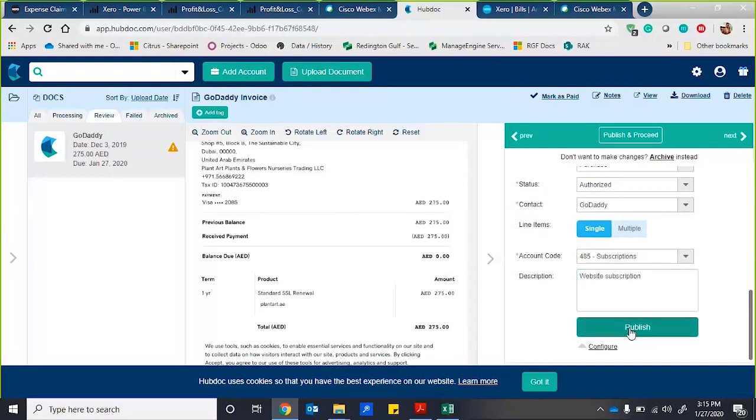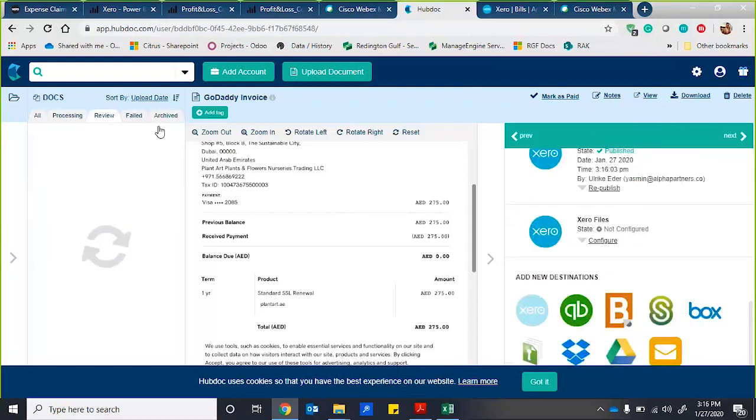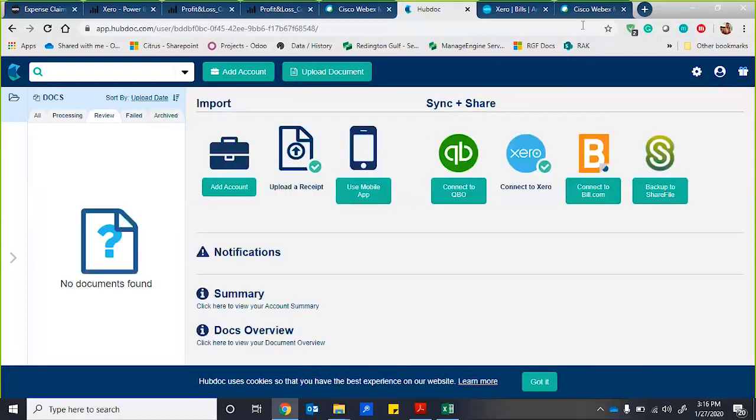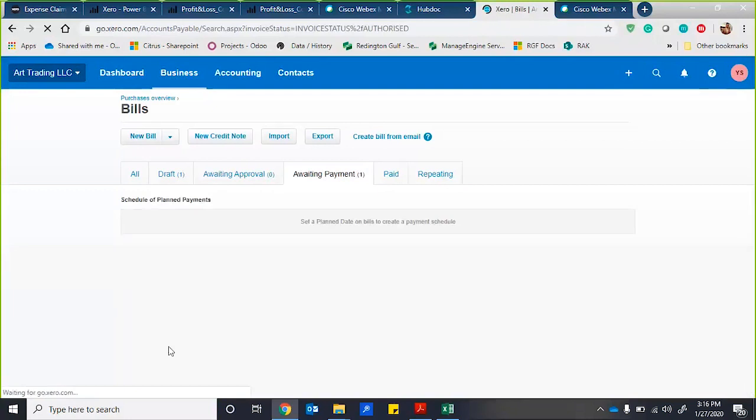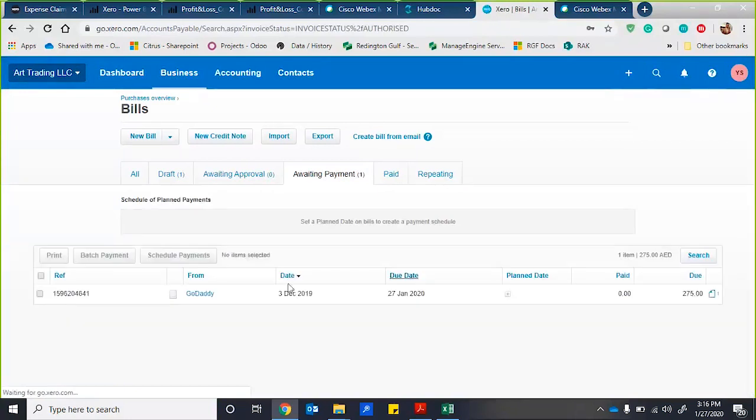And then I'm going to select Publish. As soon as I select Publish, you can see here the two. So now it's gone into Xero. So if I go into Xero now of this dummy account, if I select Refresh, here you can see it's come straight away, instantaneously.